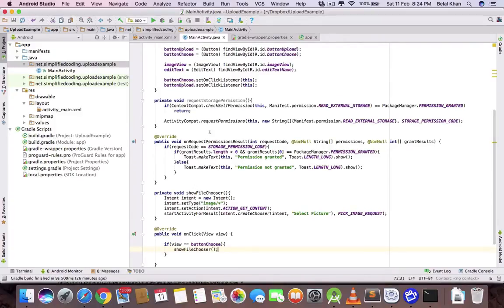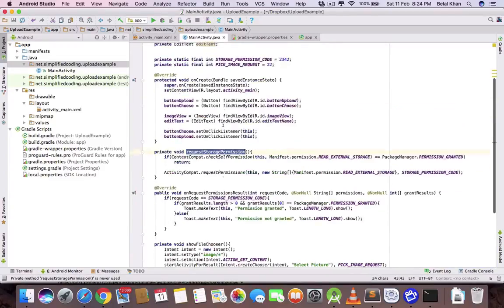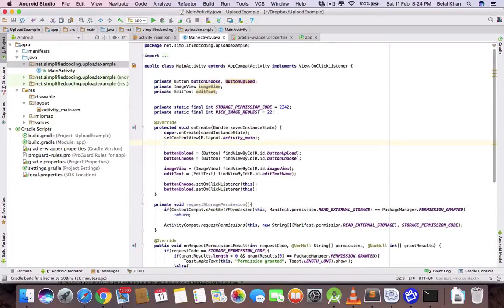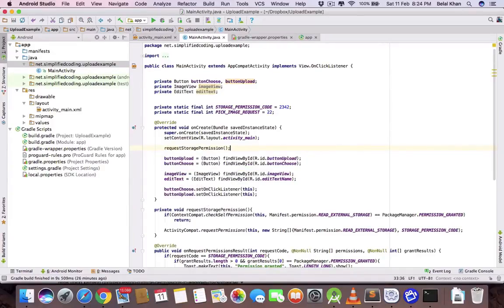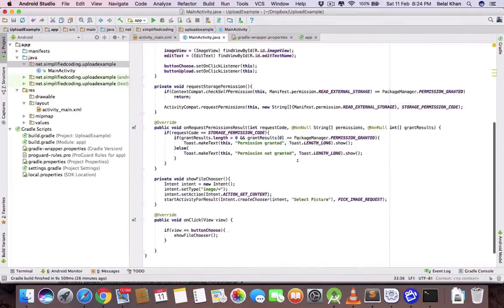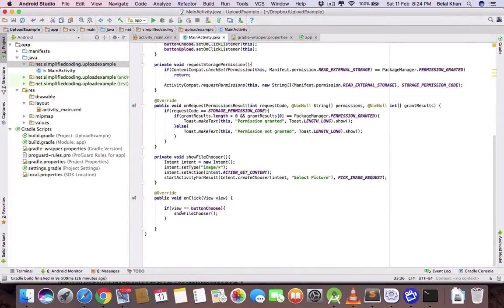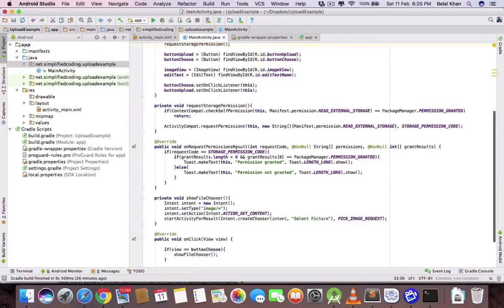So that's it. And now this method that we created to request the storage permission, we can call it when the activity is launched. So write it here, request storage permission. So let's test whether the application is working or not.